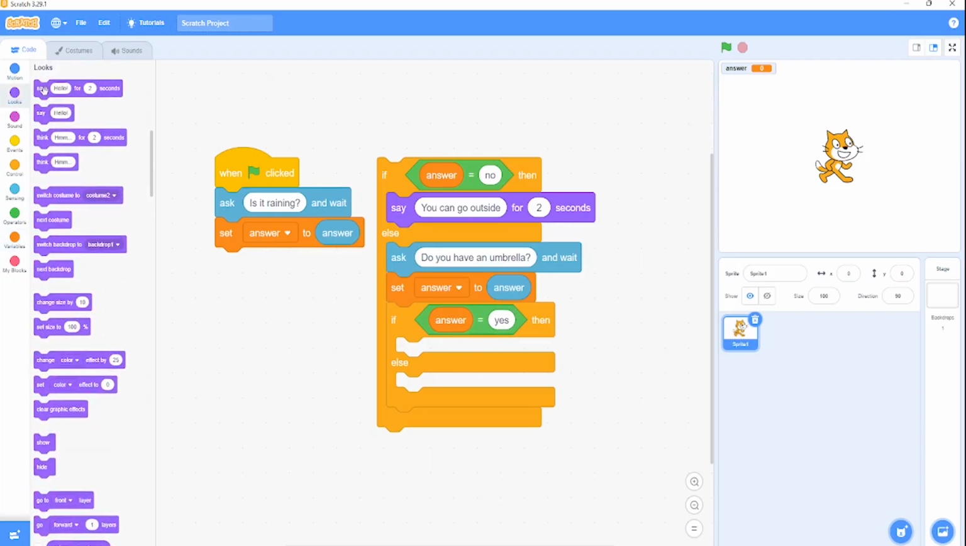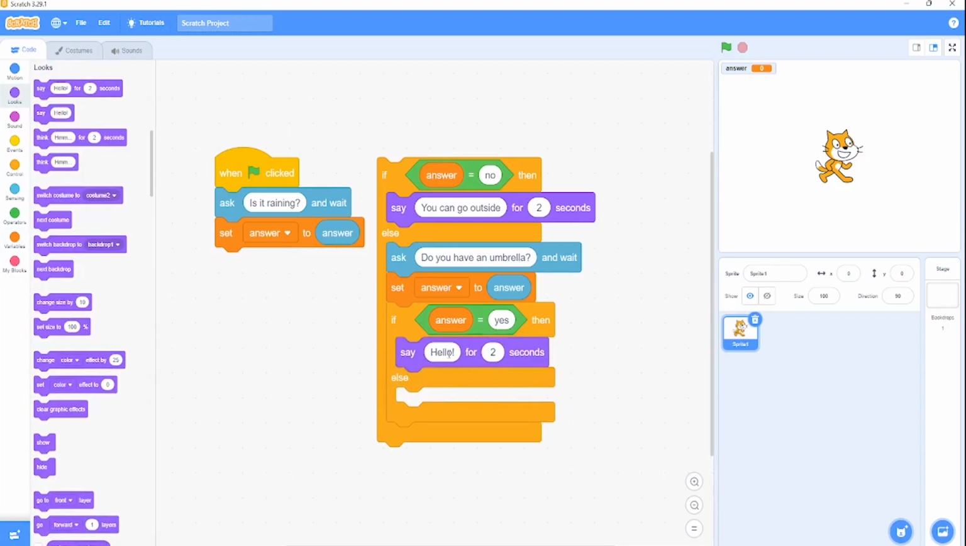Then we go and drag the say hello for 2 seconds, and we change, oops, where am I putting that? There we go. Then we say you can go outside, because you have an umbrella. You can go outside for 2 seconds. But if you don't have an umbrella, we say sorry.